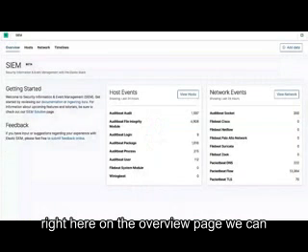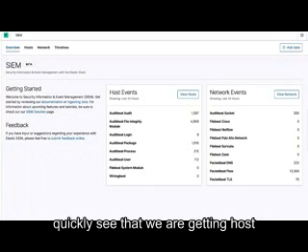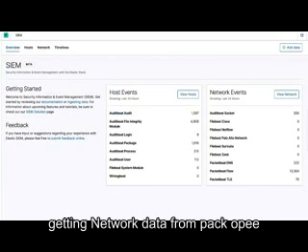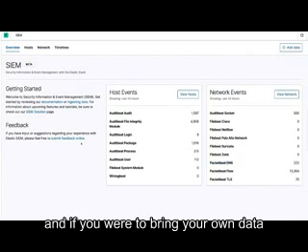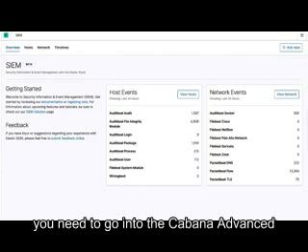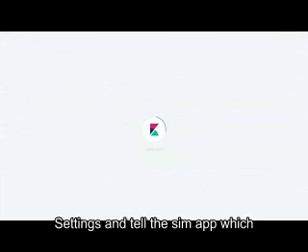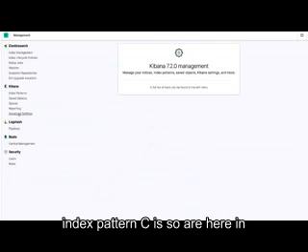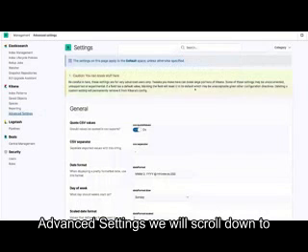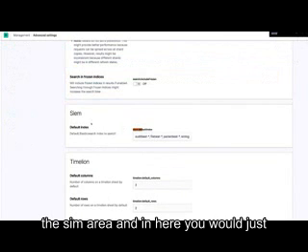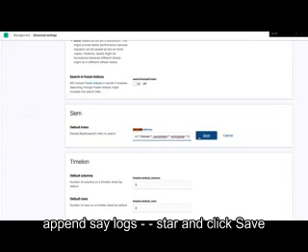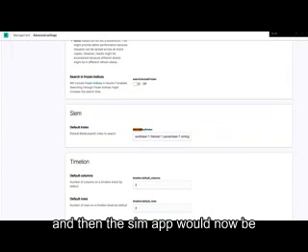Right here on the overview page, we can quickly see that we are getting host data from Auditbeat, and we're also getting network data from Packetbeat. And if you were to bring your own data, you need to go into the Kibana Advanced Settings and tell the SIEM app which index patterns to use. So right here in Advanced Settings, we will scroll down to the SIEM area, and in here you would just append, say, logstash-*, and click Save. And then the SIEM app would now be looking at your Logstash indices.